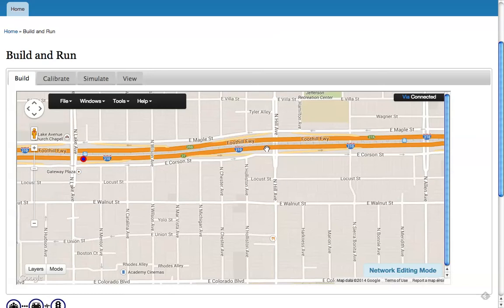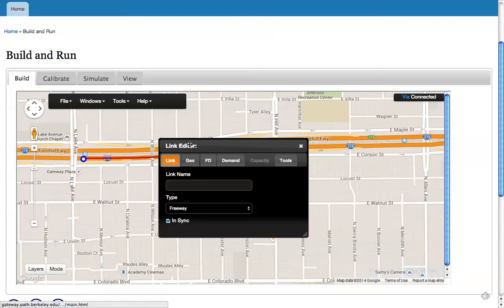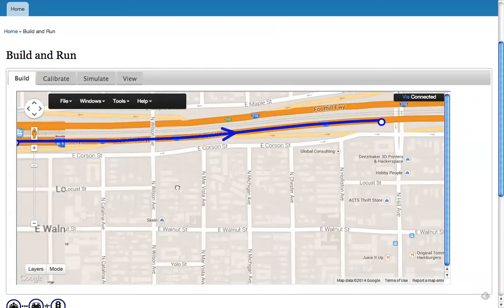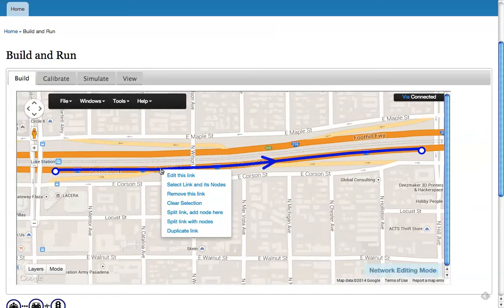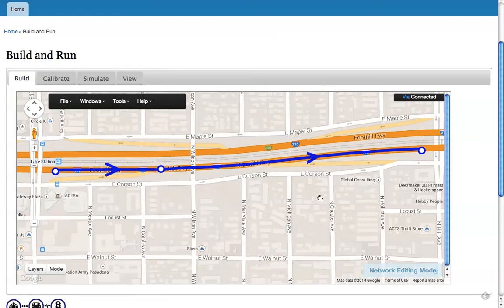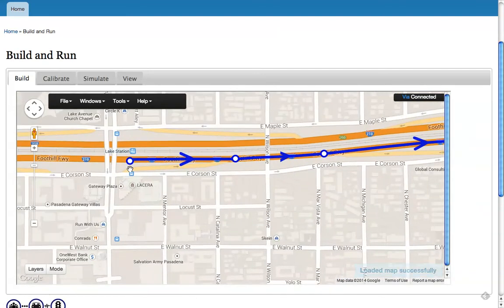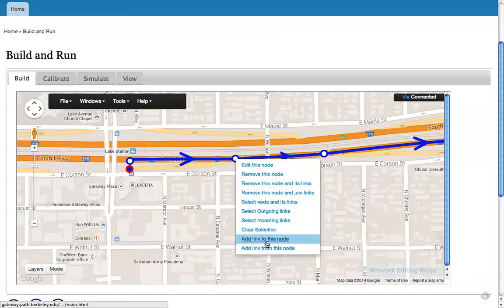So I need to define my links and nodes. Let's call this a 5-lane freeway. I need to split it at the merges and diverges. Here's for our on-ramp, and for the off-ramp, add the on-ramp, add link to this node.